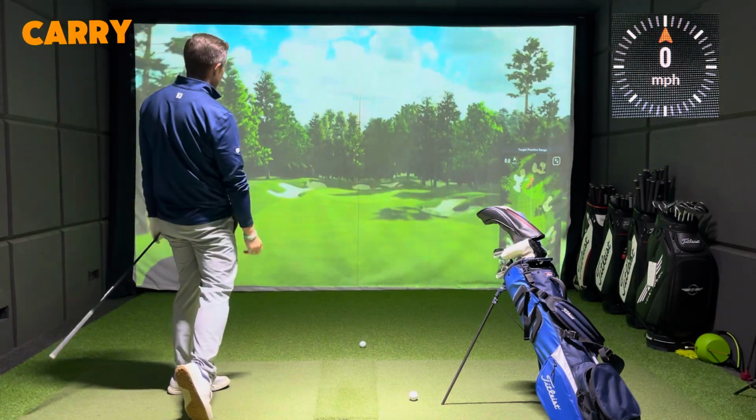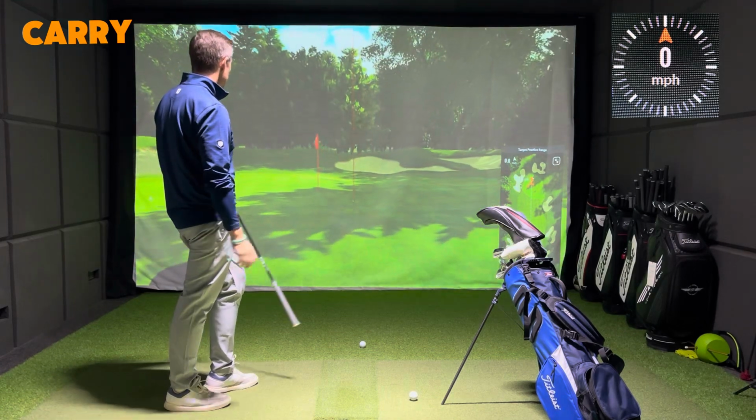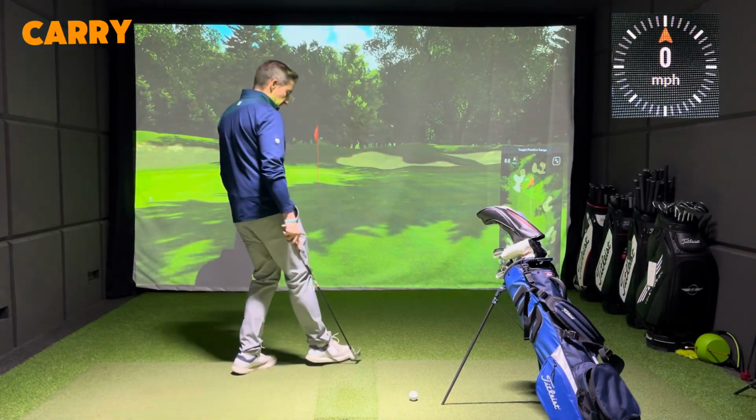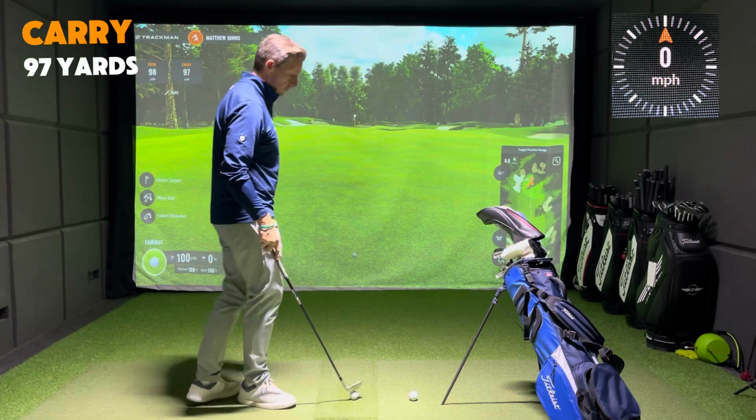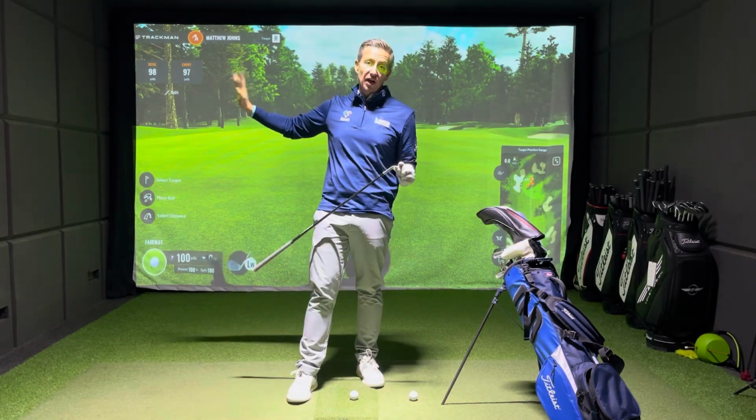Again, feels pretty good. I think it's going to be somewhere in around the pin. Yeah, 97, 98 again maybe. So pretty decent. Yeah, 97. Right, okay. So again, the idea there was just to hit some shots, just to show you that that's a shot that travels 100 yards.